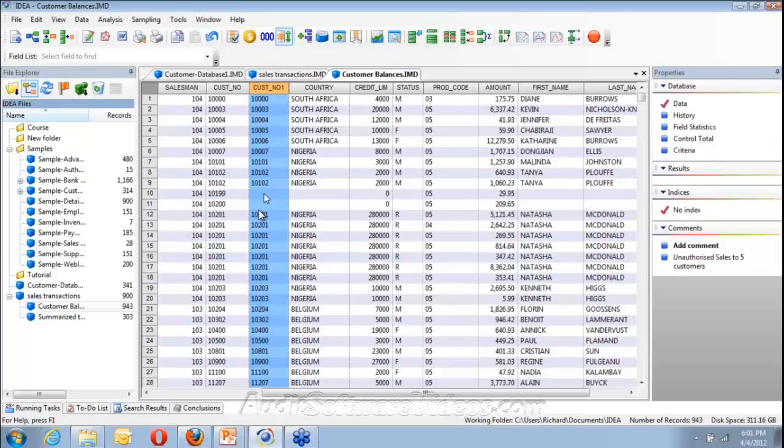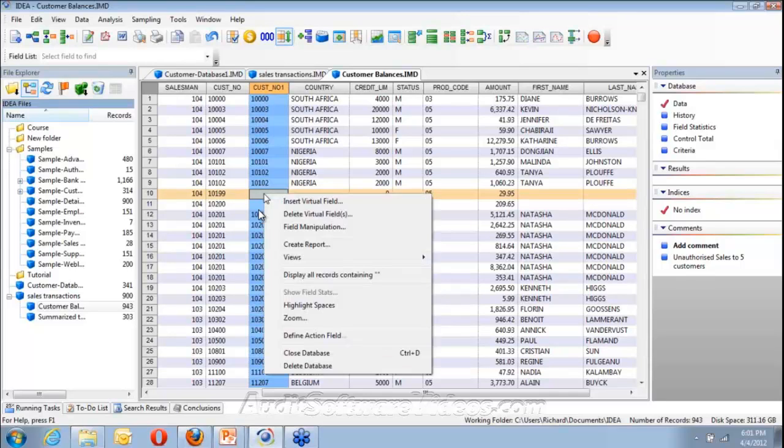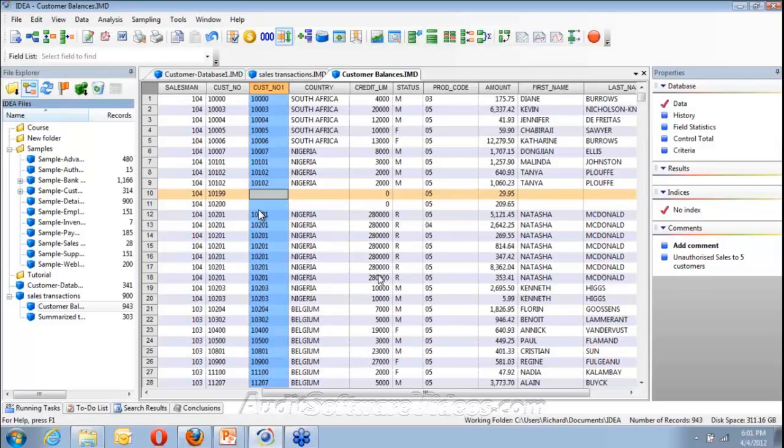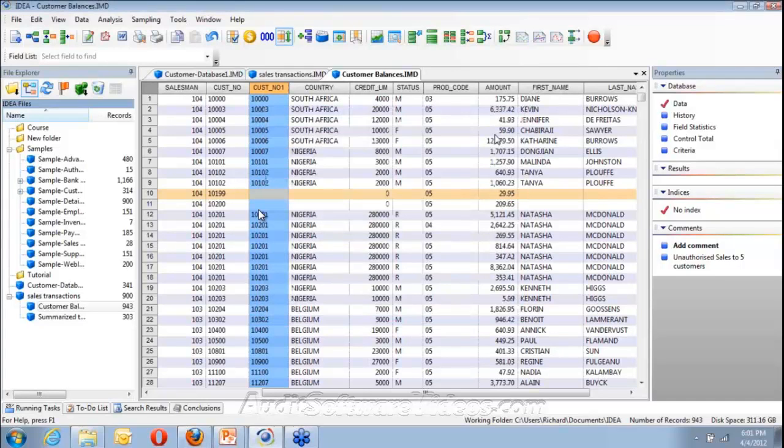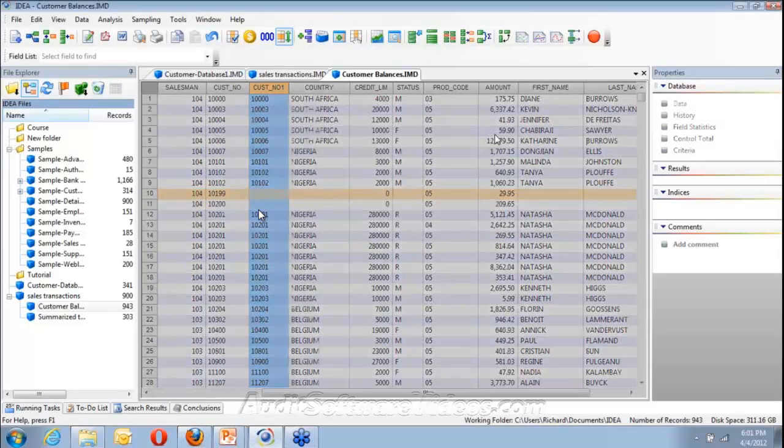So if I right click on that blank field, I can now say display all records containing, and there's 2 quotations, in other words, display all records containing a space in that character. And if I say OK, these are the 5 records.